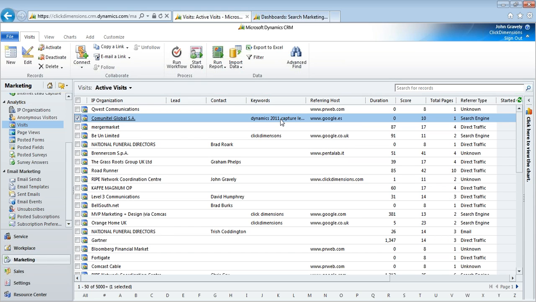Now, so far, this is a visit in progress. So far, they've only been to one page. So maybe they were looking for something totally different and bounced and left. Maybe they're still on that page really reading it and soaking it up. We'll see once their visit ends.